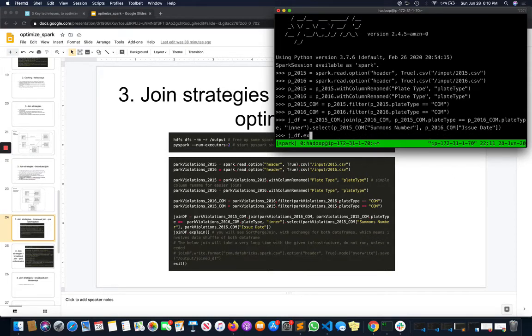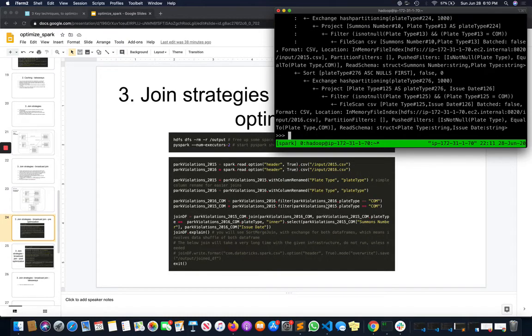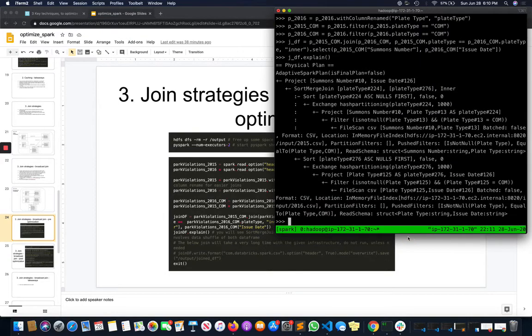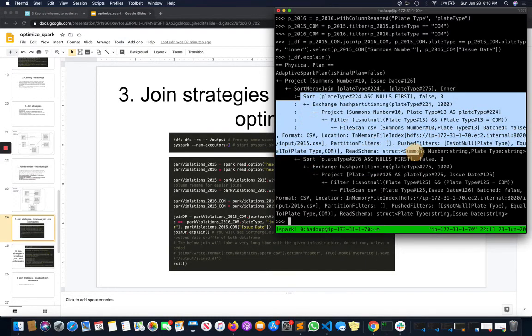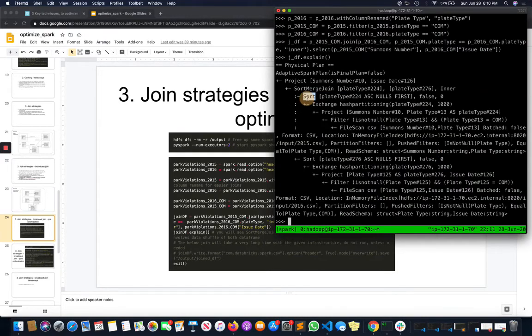Let's look at explain. This is quite large, so I'm going to enlarge this. Okay, so you see here it's called a sort merge join. Basically what is happening is you're file scanning 2016's data, filtering it, making sure it has only the COM play type and it's not null, and then you're exchanging it and sorting it, and you do the same for 2015 data as well, and then once both those data sets are available, you merge them.